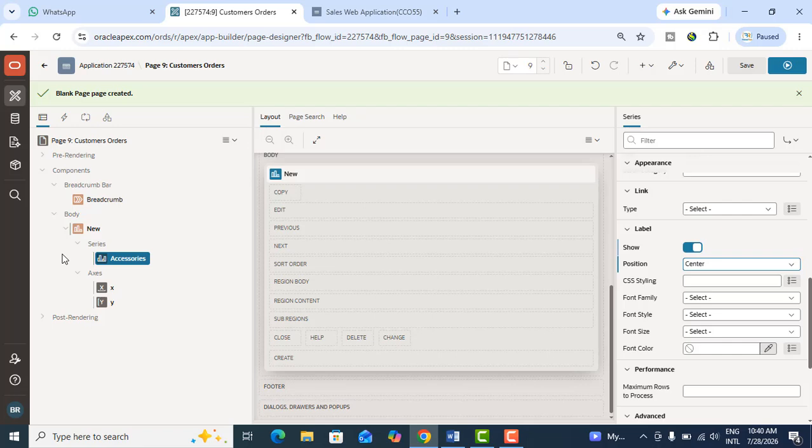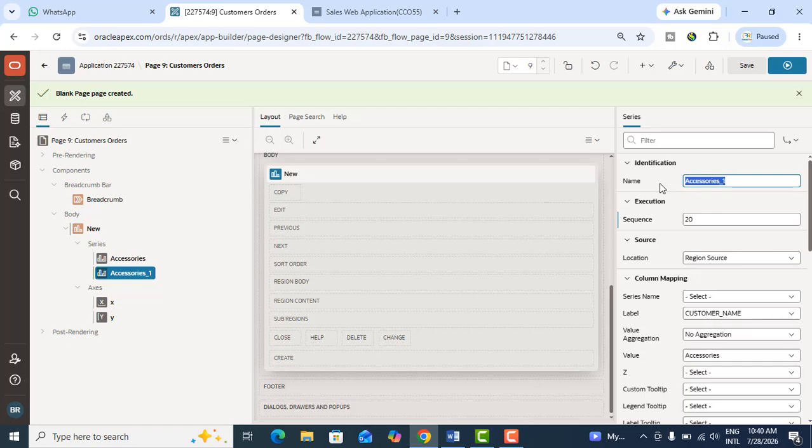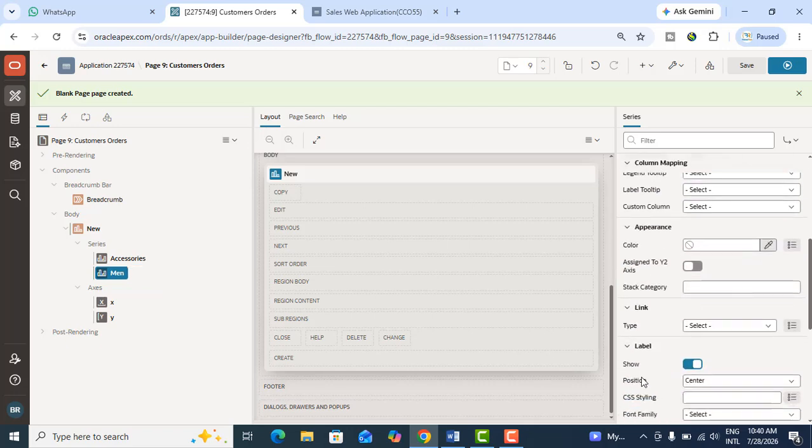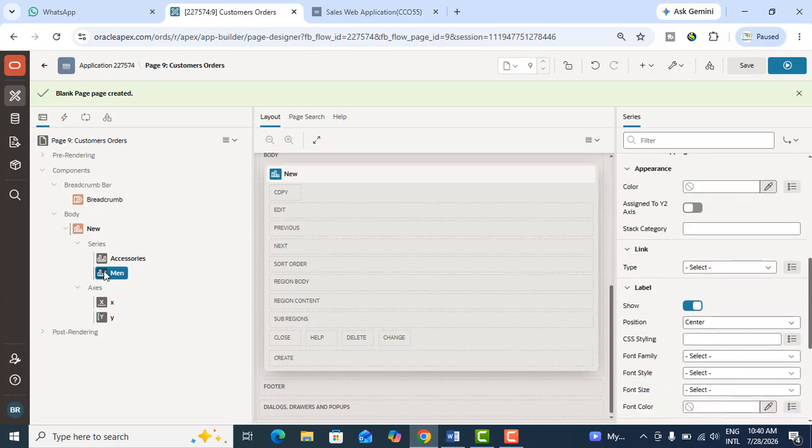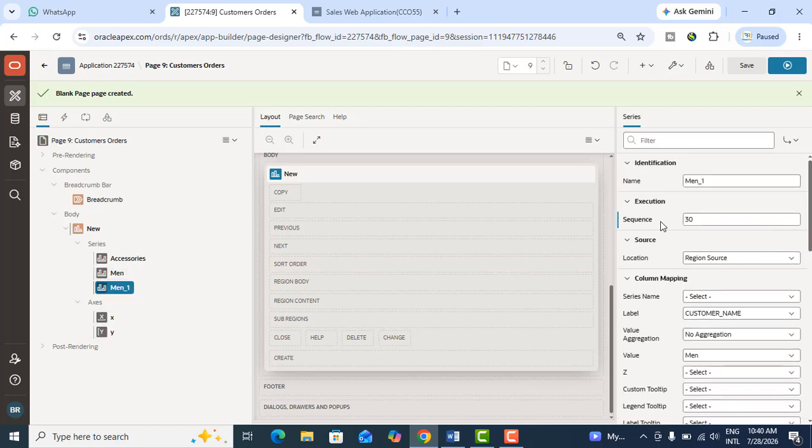Now create another series named men. And here the value will be men, and show on, position center, and another series will be women, and here the value will be women. Now the chart displays 3 different product categories.